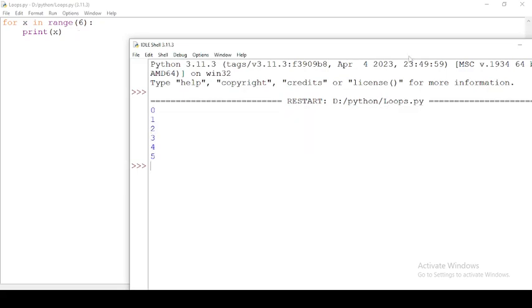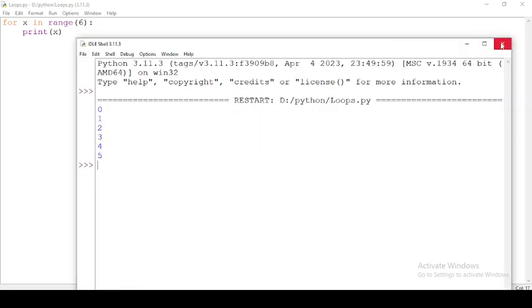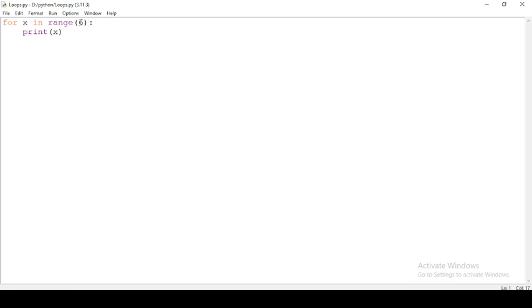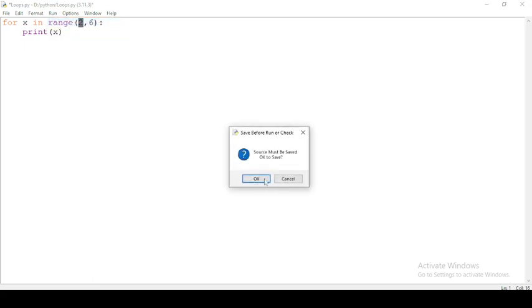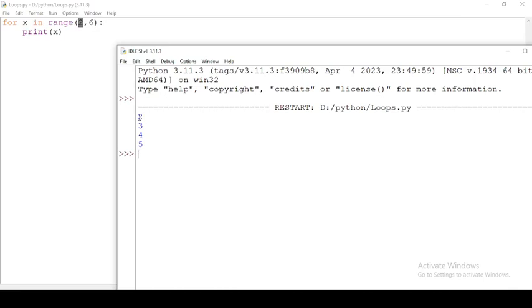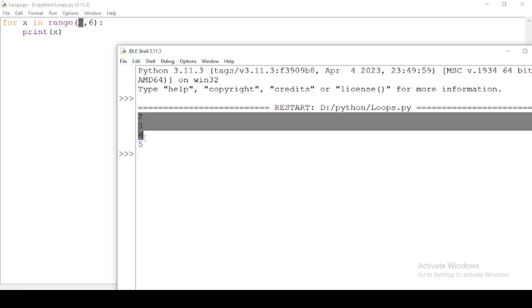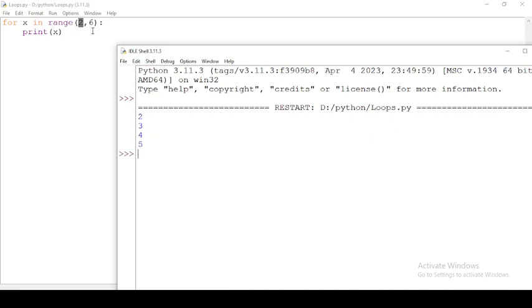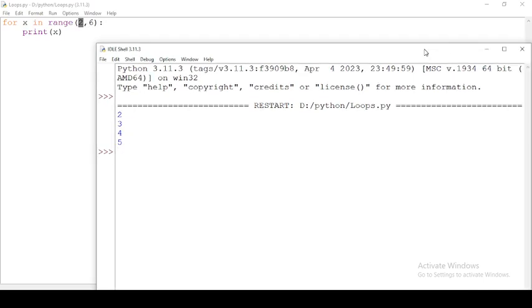So this is the range function with only one parameter. If there is only one parameter, that is the n value, and by default it starts from 0. Suppose I write like this, 2 comma 6. So what does it mean? It will go till 5, but it starts from 2. We can have a second parameter in the range function. Here you can see it starts from 2 and then 3, 4 and then 5. So it starts from 2 and goes till 5.